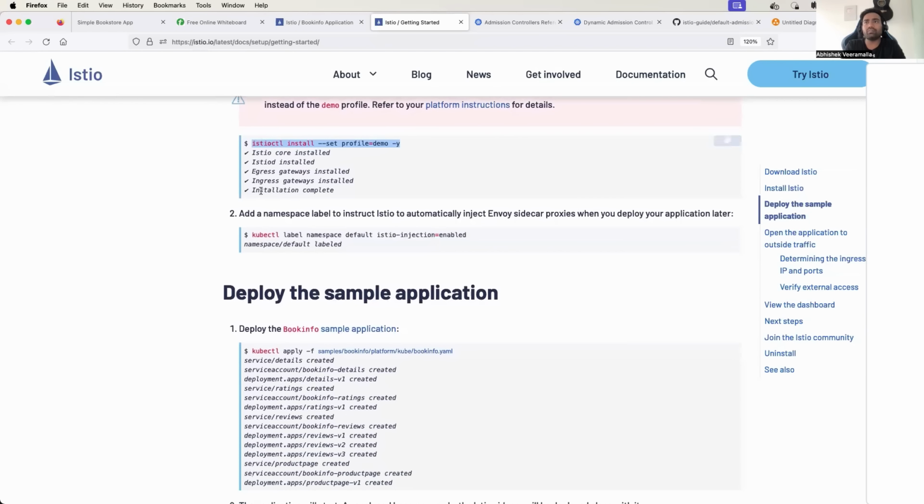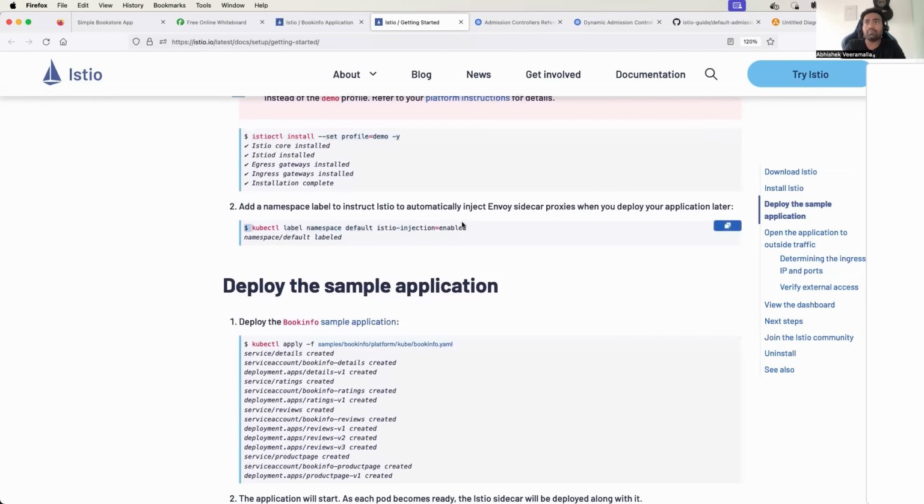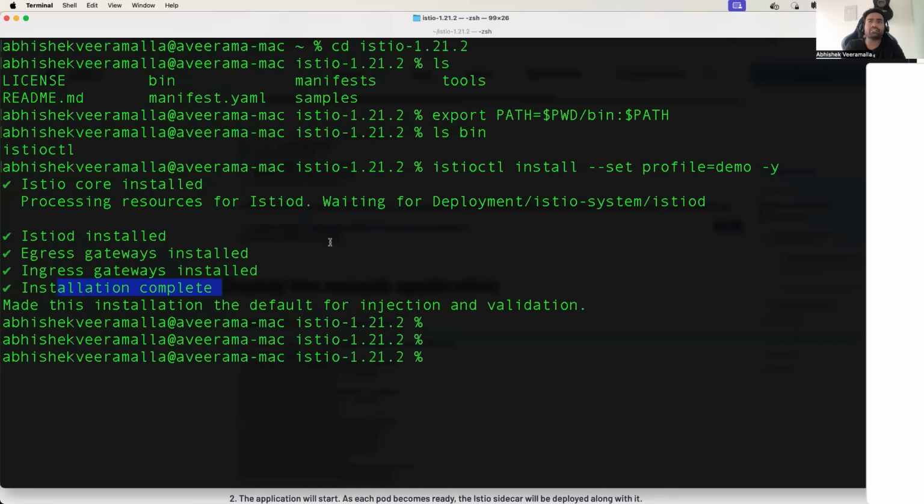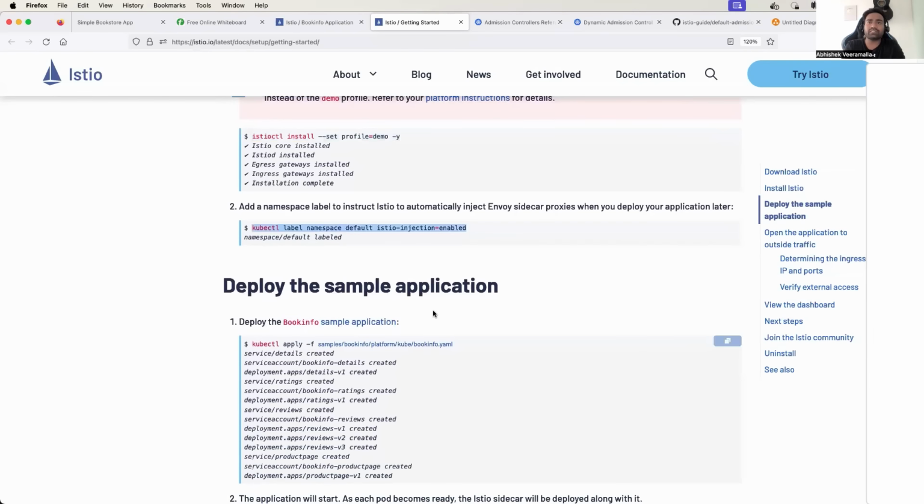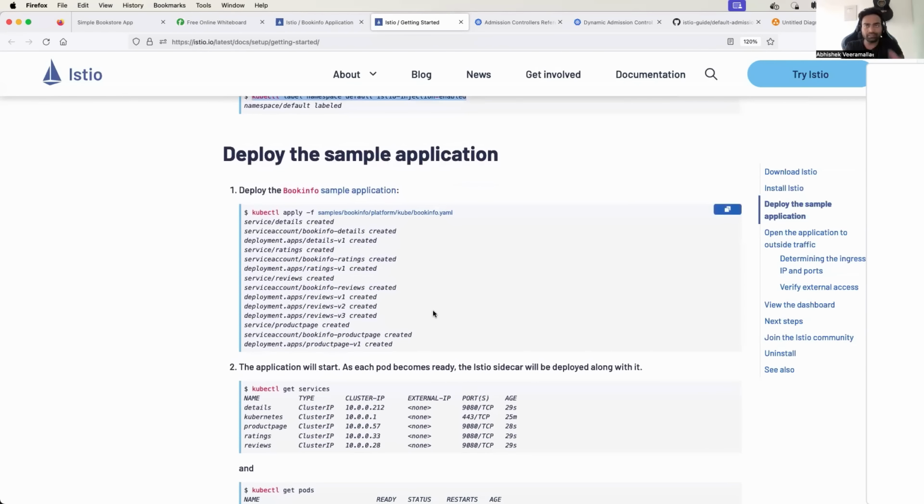Then we can proceed with enabling or allowing Istio to access the default namespace. For that, you have to run this command where you add a label to the namespace where you want to give Istio permissions. So I set istio-injection enabled on the default namespace using this kubectl label command. Now we can proceed with deploying a simple application.